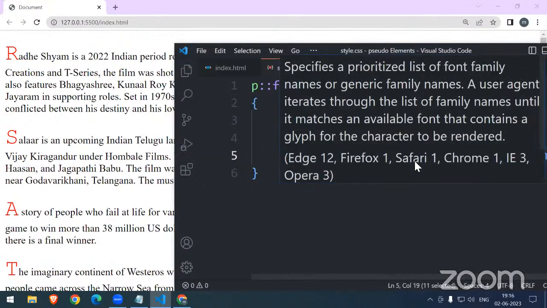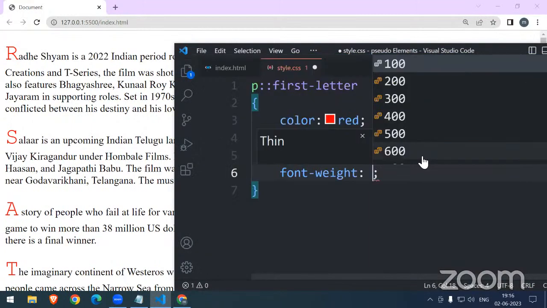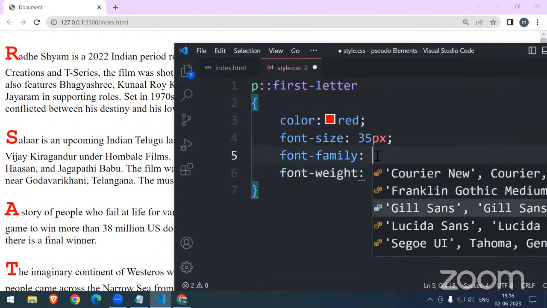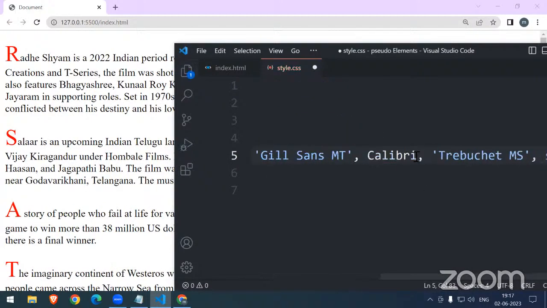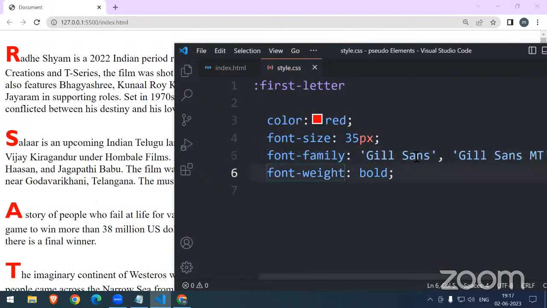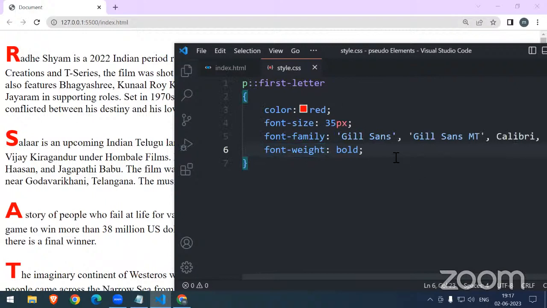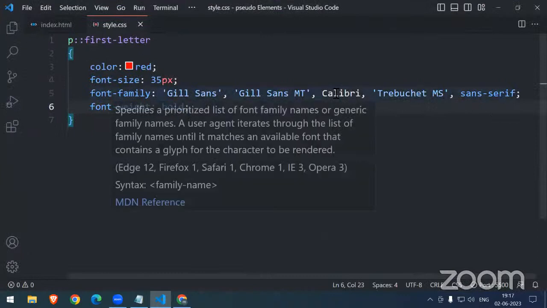Not only that, font weight, sir. Font weight is here. I can make it bold. Now we can see it is bold. The font style is not looking good. No problem, I can add another font style, Gill Sans. Now we can see a different style. One minute. I think a semicolon is missing. Okay, let me check the semicolon.